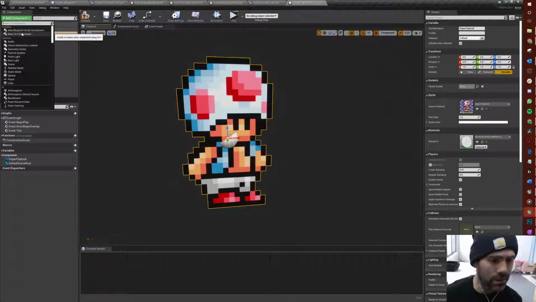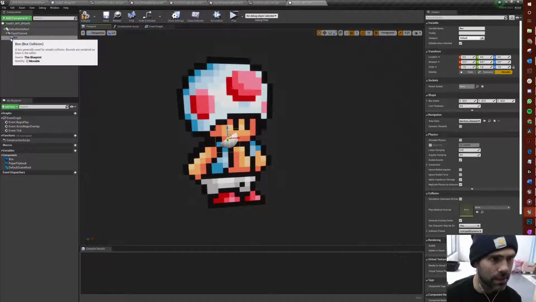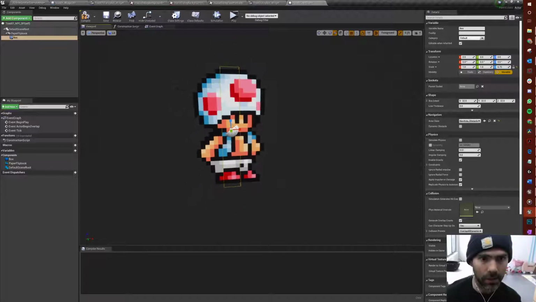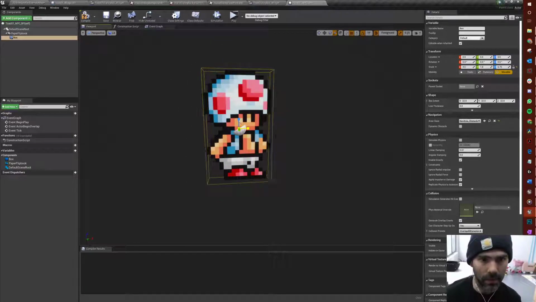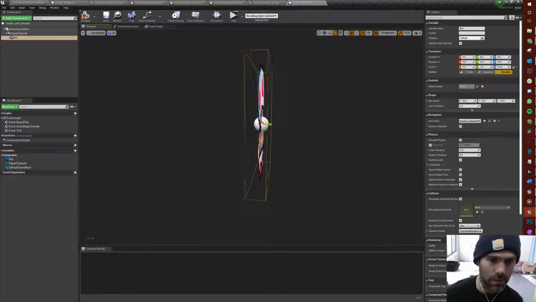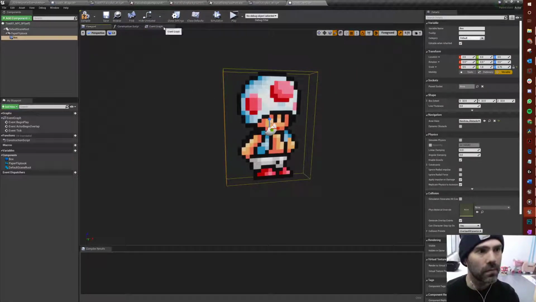Let's add a component. Let's type in box. Let's add a box collision. This is the collision box that Mario is going to run into. That is going to trigger the dialog box to pop up. So, you know, make it the height of the toad. Maybe you want it to be a little bit wider than the toad is, so you don't have to be right up in his face. That's up to you. That's good, that's good, that's good. Cool. All right, let's click on the Event Graph tab in the blueprint.